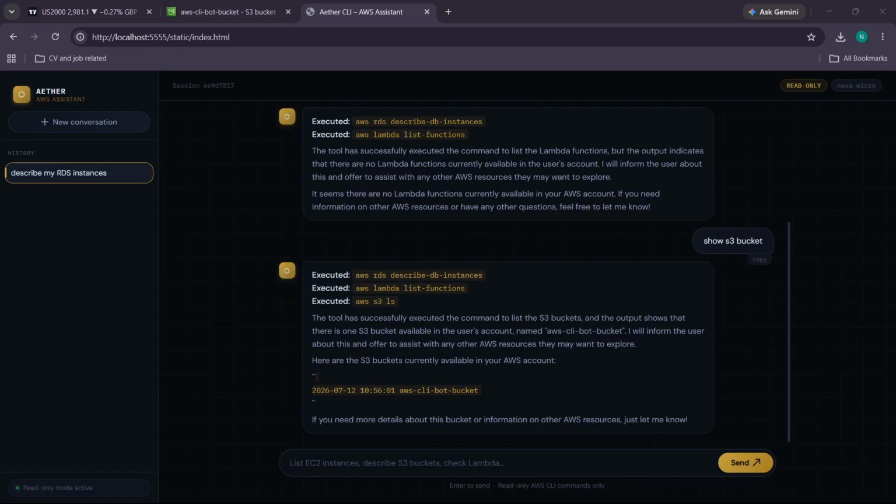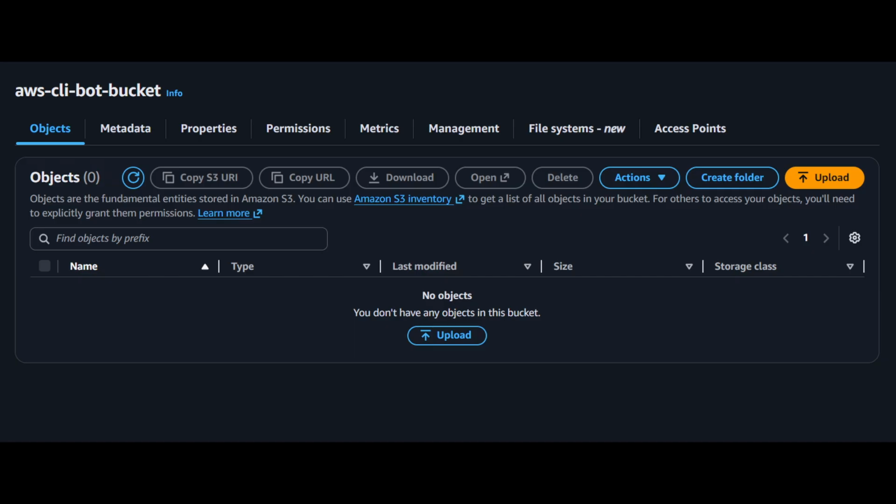So I will type in list S3 bucket or show S3 bucket. It really does not matter what you say here. As long as the prompt contains S3 and buckets, it automatically knows to display S3 related stuff. Now we will wait a bit for our response, then check and confirm if it's really true. As expected, we get AWS CLI Bot bucket. And if we head over to the console, we will see that bucket over there.